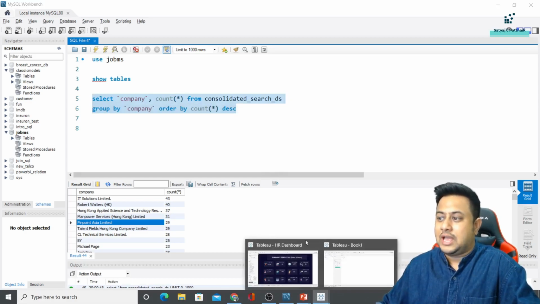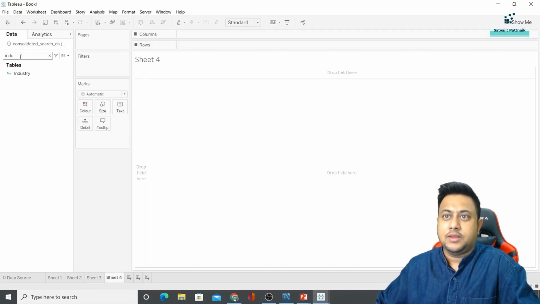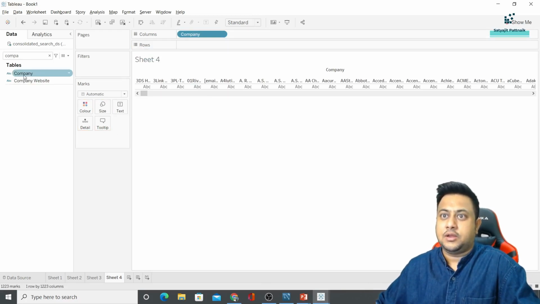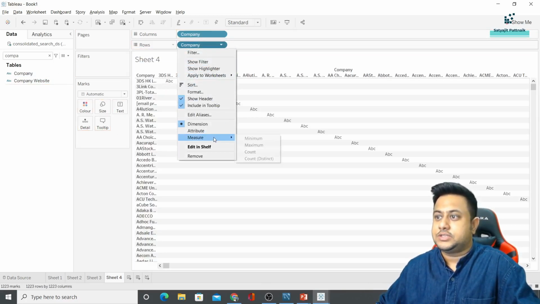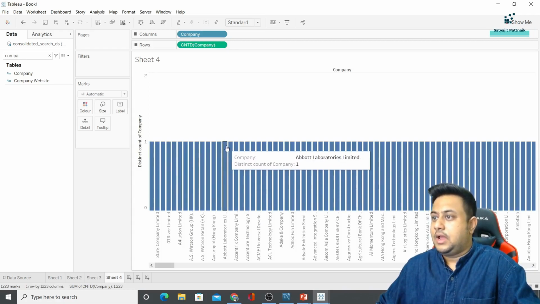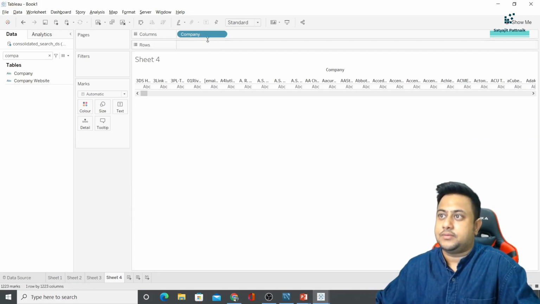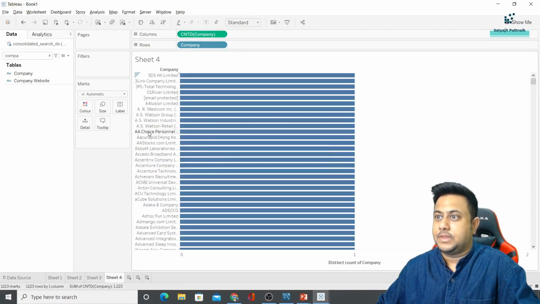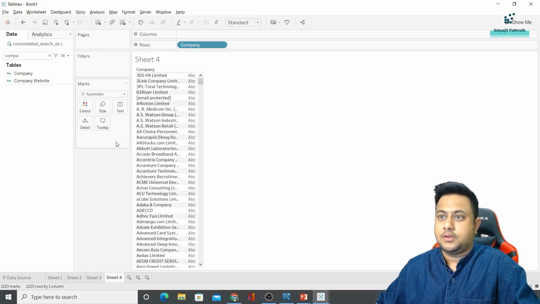In case you want to do it in Tableau, you can also do it very easily. Simply get your company details in your column. What you're doing is getting the distinct values. Let's say you want to find the count distinct, and okay, my bad. Okay, why is it showing me distinct count as 1 company? Yes, these are the different companies.